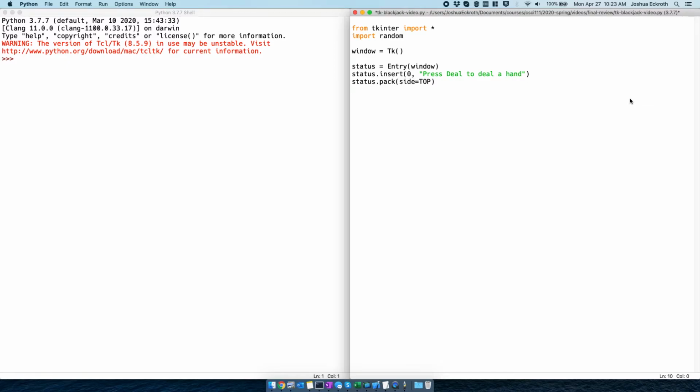Now again, because there's going to be plenty of stuff in this code, I'm not going to go through all the variations of grid and pack, side left, side right, side bottom, all that stuff. You can refer to the previous videos about that. So we're just going to do top. We're just going to pack everything on the top, which means it'll just be ordered top to bottom. That's a status box. I'm also going to show a list of the cards that you've dealt.